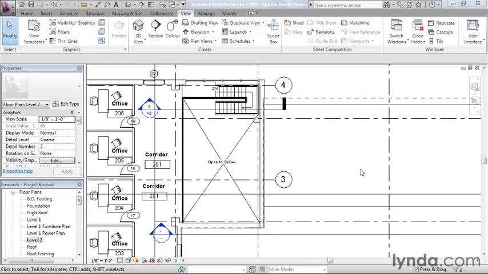So at this point, you've edited your object styles. You've done some view visibility graphic overrides, view by view. Maybe you've hidden some individual elements, and you're still finding one or two little areas where you can't quite get the graphics to do exactly what you want, because if you hide the element, it hides the whole thing, and you really only want to hide part of it.